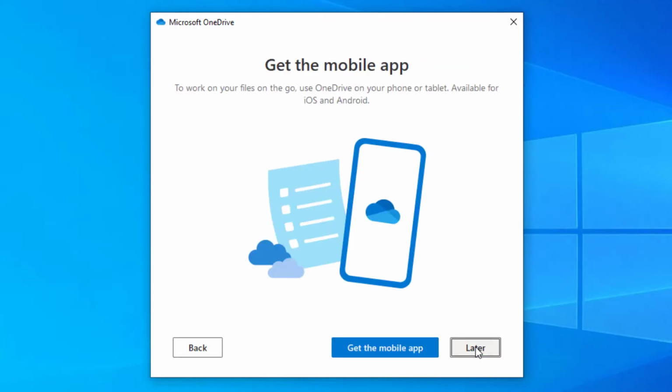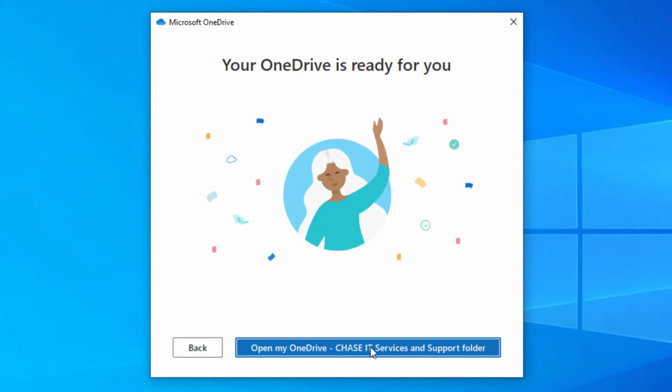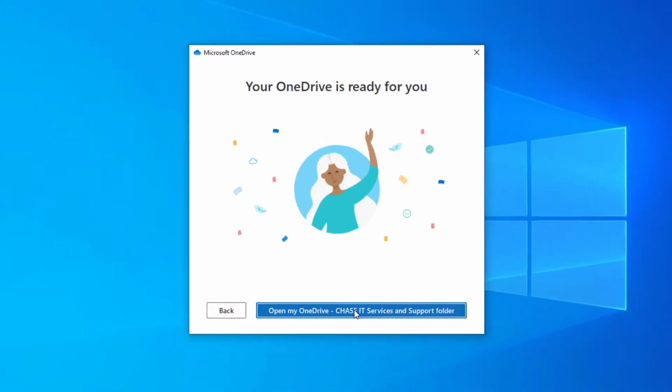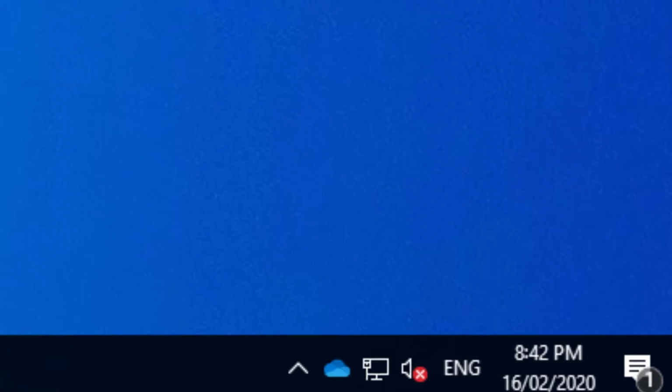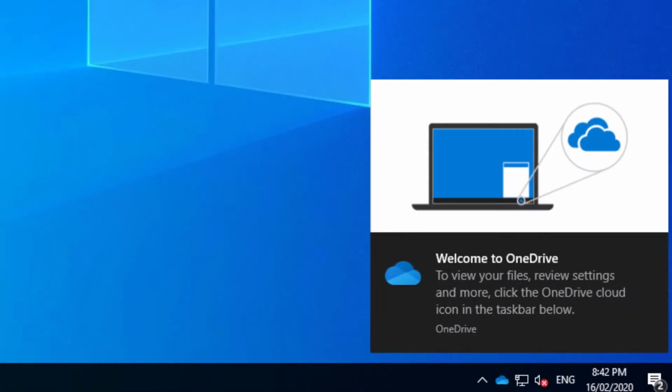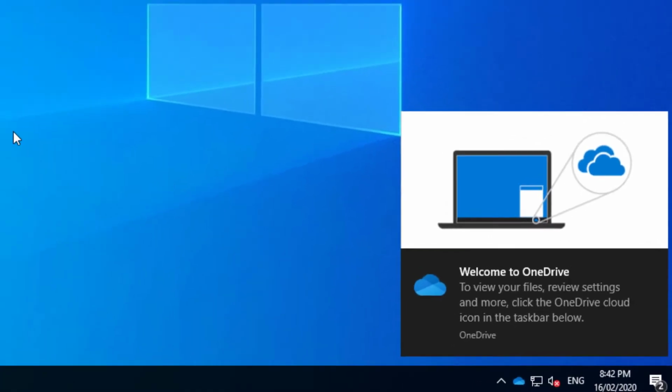You will also be asked to get the OneDrive mobile app. If you haven't done so already, then I recommend you do so right away, otherwise click later to continue. And your OneDrive is ready to go. A window will pop up on the bottom right hand corner of your screen, just above your clock, advising that you are now syncing your OneDrive directory. Another icon will appear which will explain how you can access everything by simply clicking on the blue cloud icon that appears in your system tray.